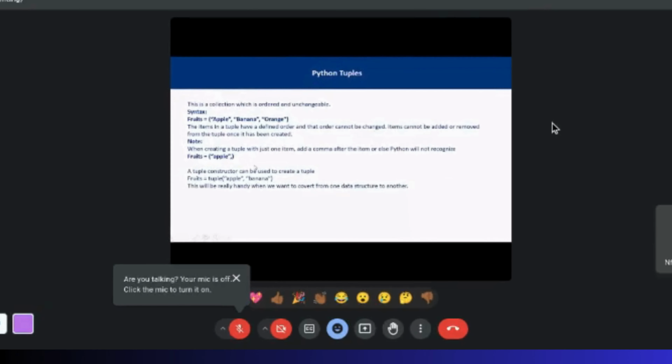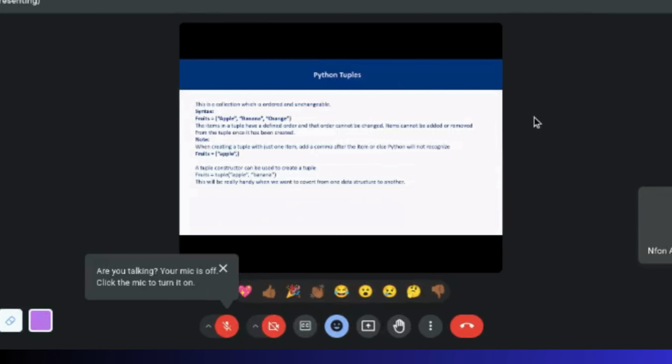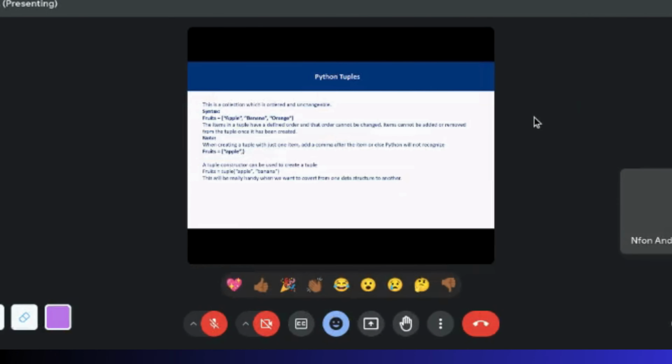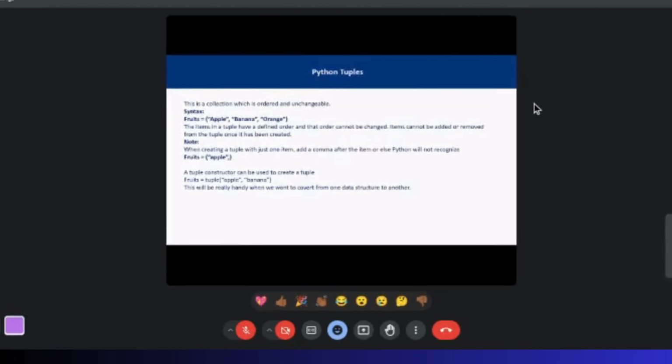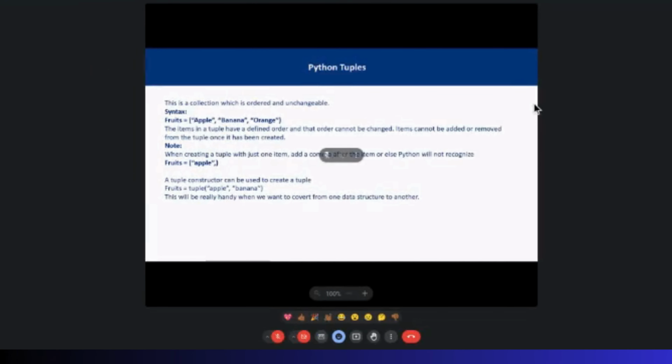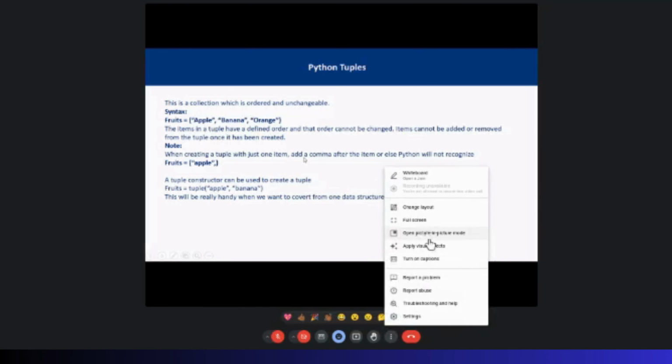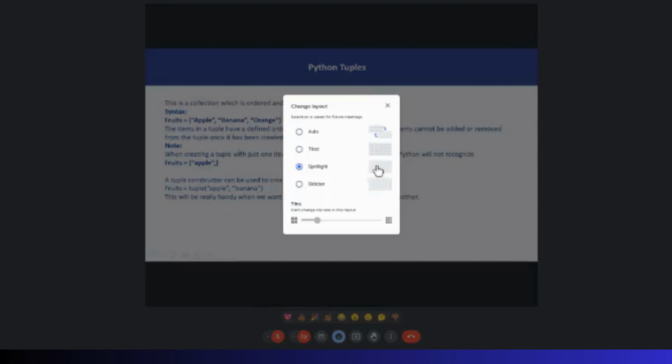Remember I said that with Python we have four advanced data types that we're going to study: the list, the tuples, the sets, and the dictionary. So far we've done just the list. Today we're going to go into tuples and we'll see how far we get. We're going to be a little bit fast since we're running out of time and there's a lot of things we have to cover.